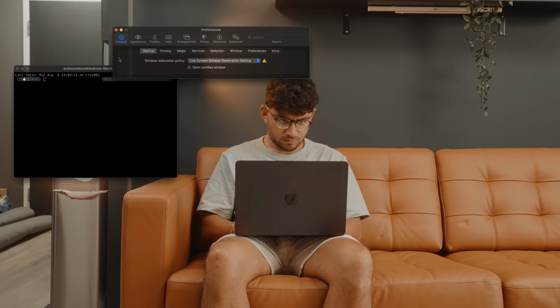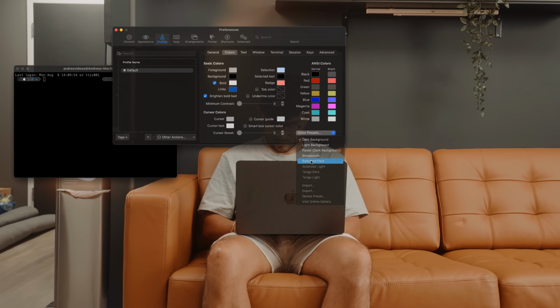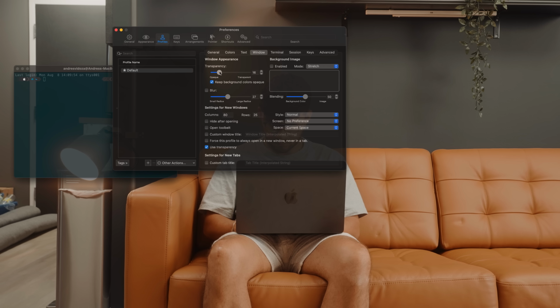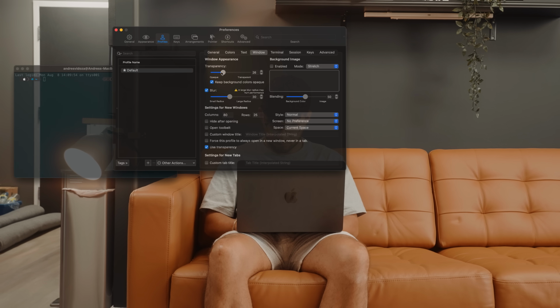With all of this being installed, I usually like to tweak my terminal theme to look good. All I do is play with the appearance by using Solarized Dark, bring the transparency down and add some blur. It makes things super clean.